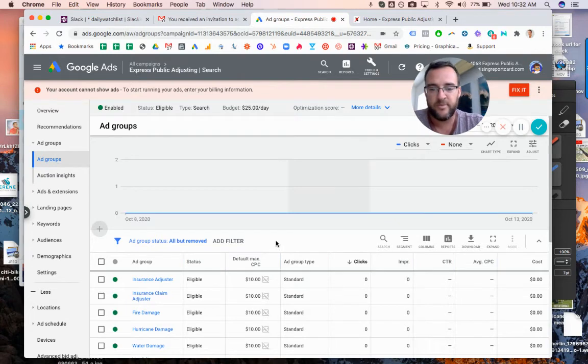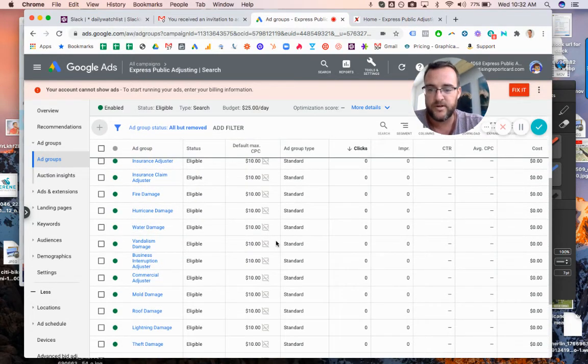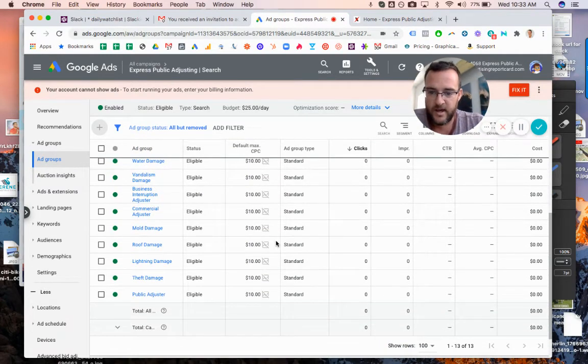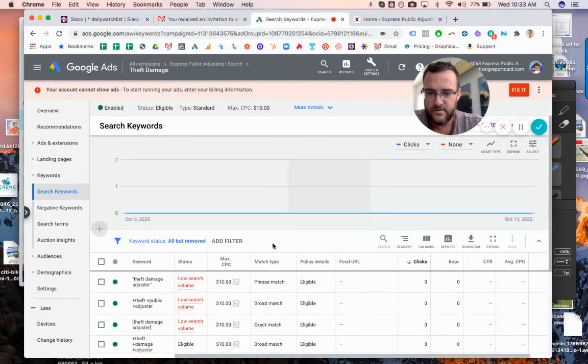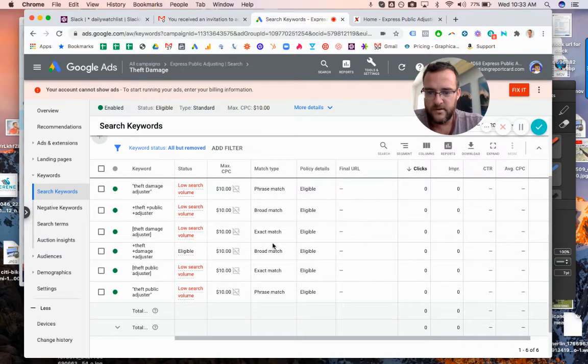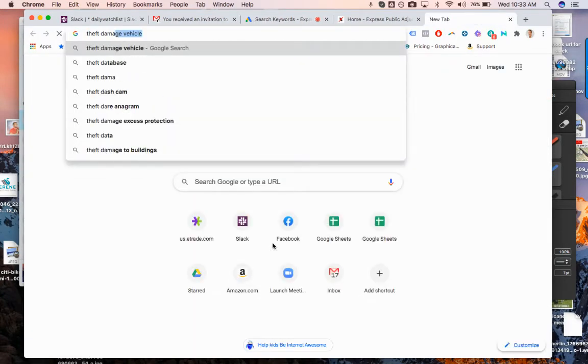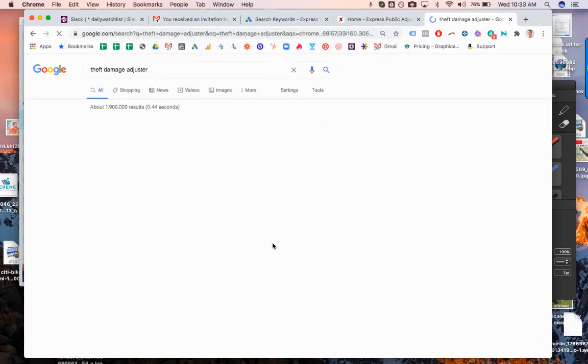$25 a day. I saw that on the budget. Great. So we do have a little bit more budget here. Okay. Theft damage. Glad to see that the word adjuster is in there, because just theft damage would not be a good keyword. Now there's only one keyword, theft damage adjuster, that shows here.